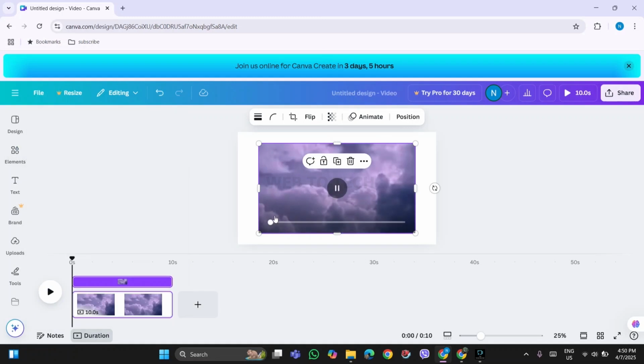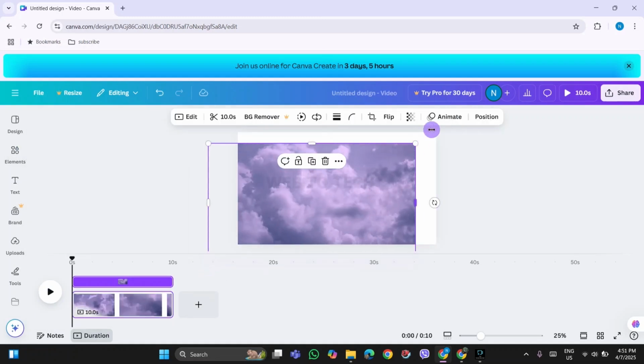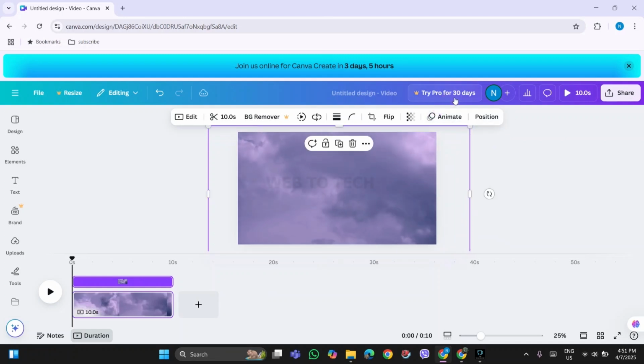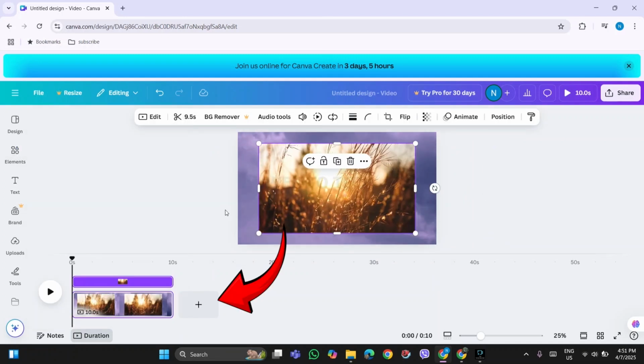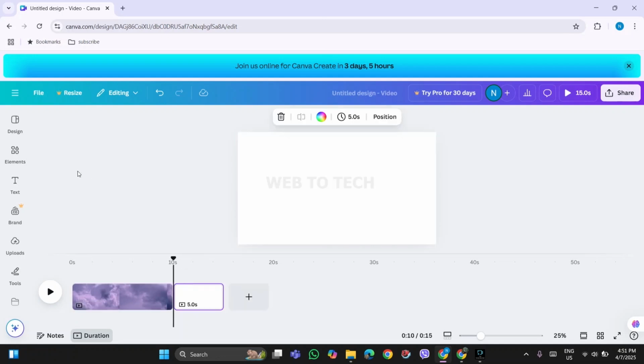After this, you can adjust the video by clicking on the arrows present on the corners of the video. Now to add another video, click on the plus sign present at the bottom. With this, you'll be able to add another page.